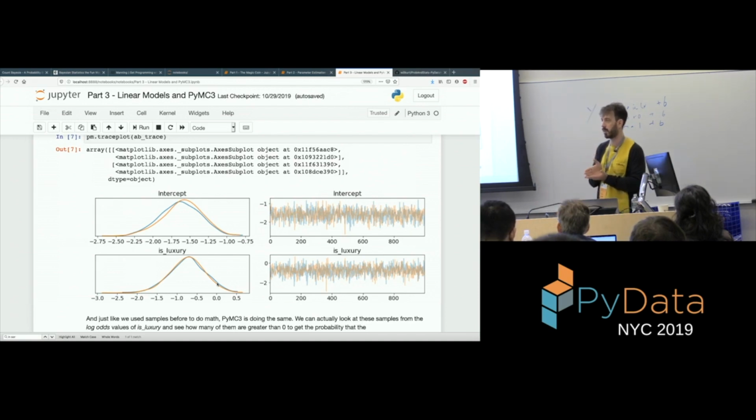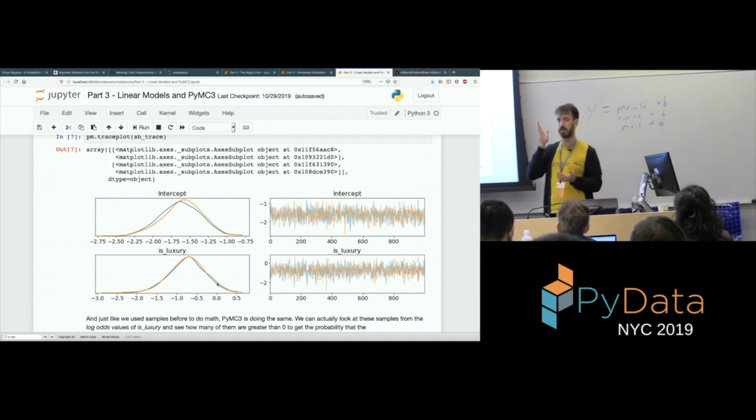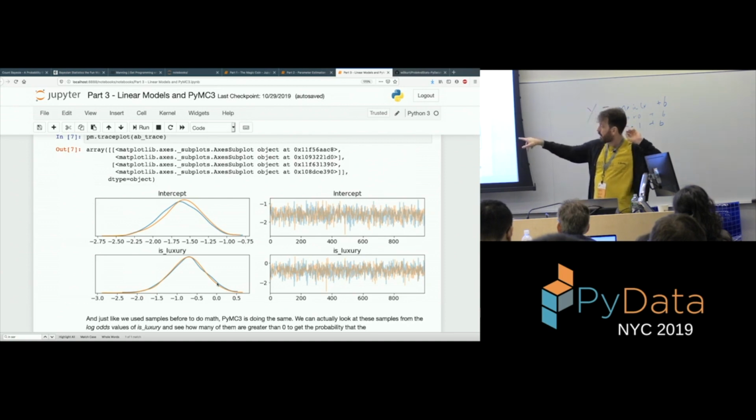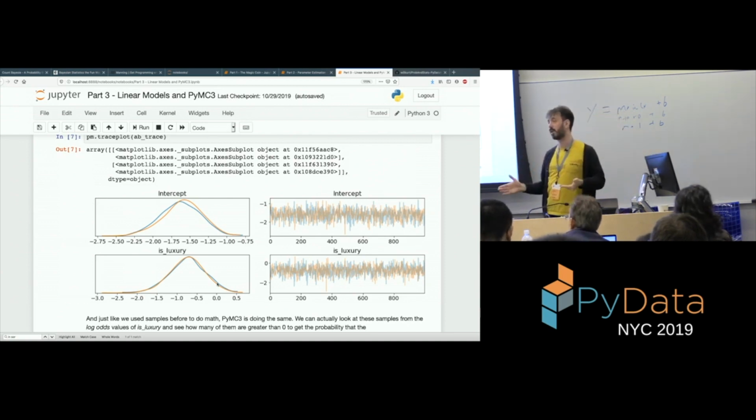Because the baseline is what the regular toothbrush sells. That's what this intercept is. That's going to be the regular toothbrush sale rate. Again, these numbers are in some other space. Don't worry that that's negative, and we're going to transform them in just a second. But if is_luxury is positive, that means that the luxury toothbrush actually sells better than the regular one, because knowing that it's a luxury toothbrush means you believe it's more likely it's going to sell.